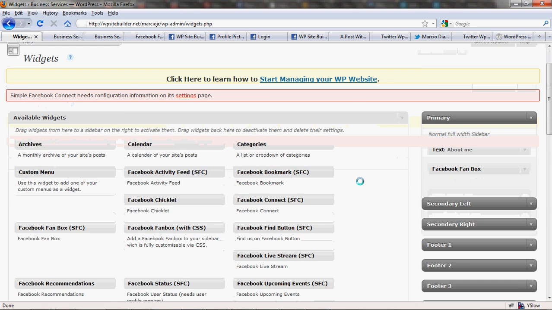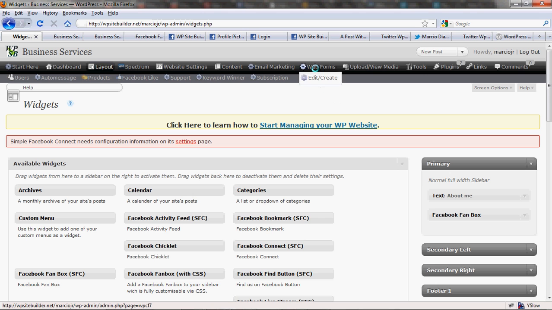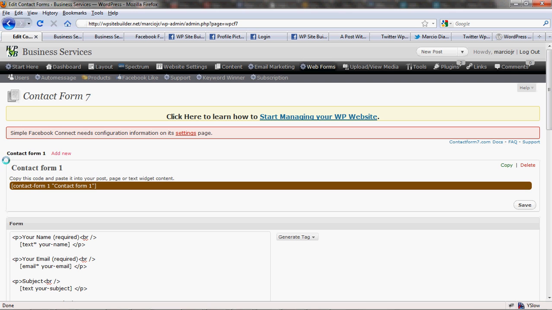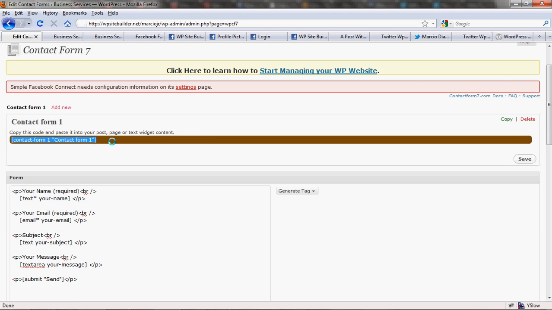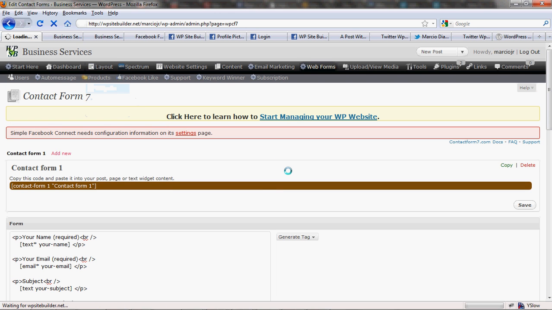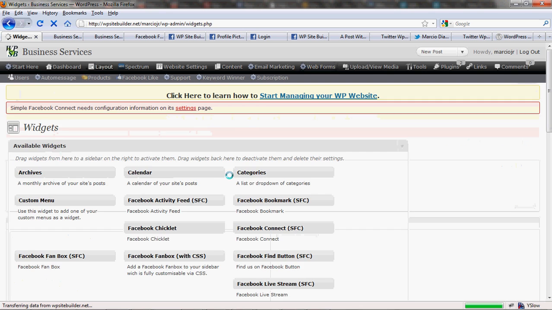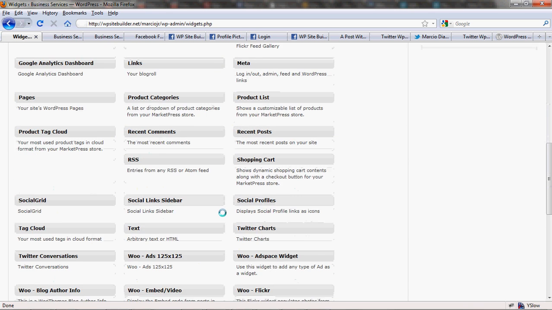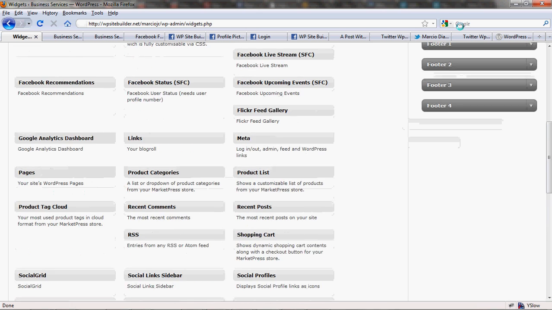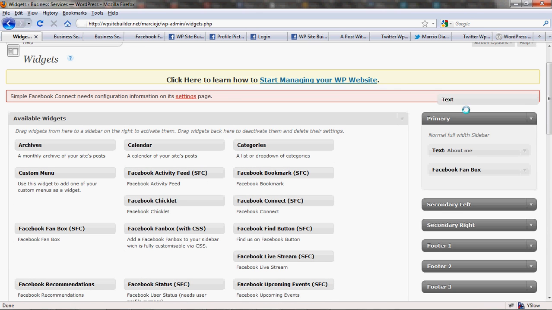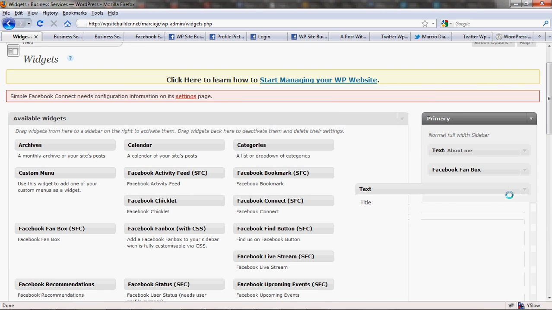One thing I like to do is add a contact form, and here's where all your web forms are. When you click on web forms, you're going to come to this screen. All you have to do here is grab this code and say copy here, and I'm going to go back to my widgets, and I'm going to add another text widget here. And you can add as many widgets as you want. It's entirely up to you.